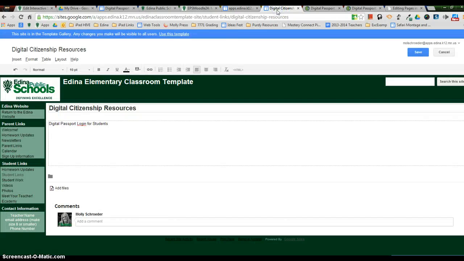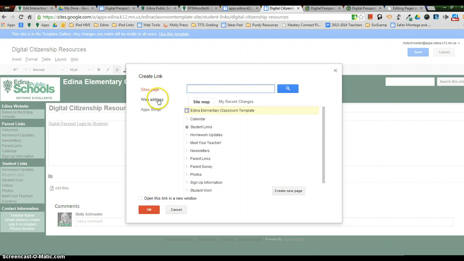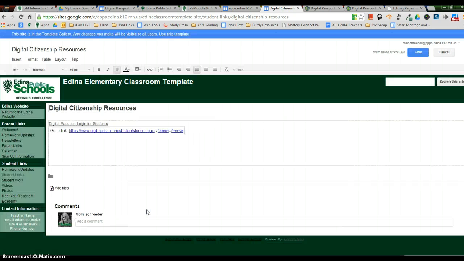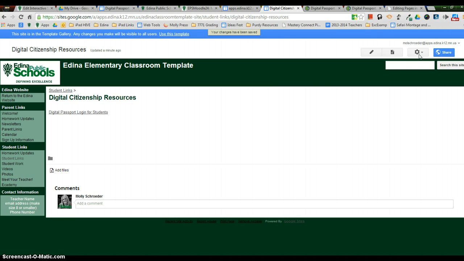I would go back to my page that I'm editing, and if I wanted these words to be hyperlinked, highlight, link, and then this is to a web address. Paste. If it's going to an external site, I usually open this link in a new window, click OK, and save. So now I've created a hyperlink on my new page.